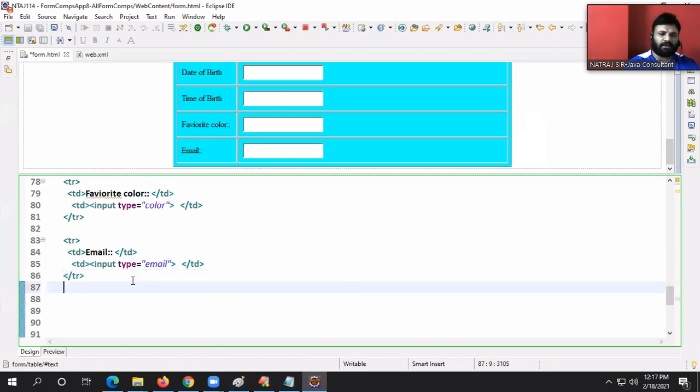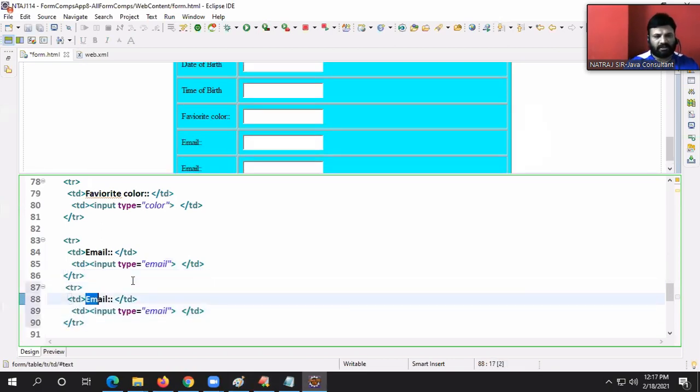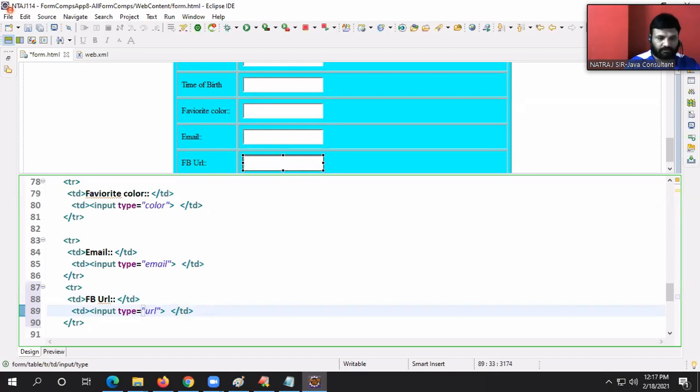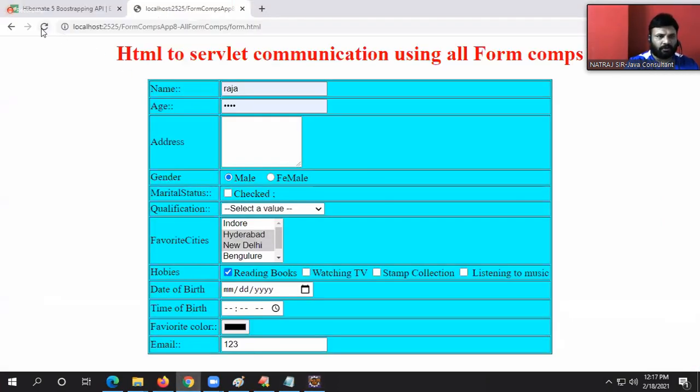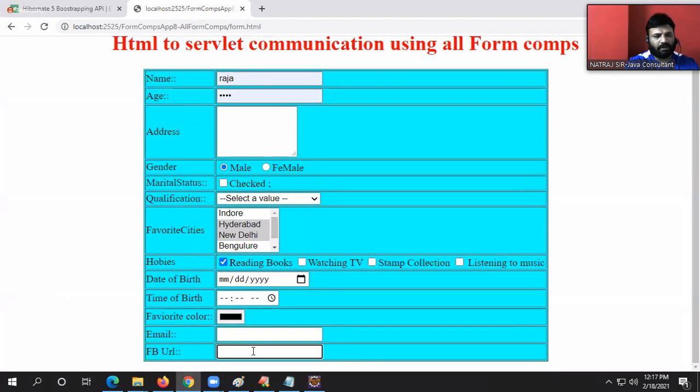FB URL. I want to see the end user typing the Facebook URL, guys. Input type is equal to URL. Yes, we have another component called URL, guys. Suppose I have written A, B, C, D like this. Now you observe, it is not a valid URL. You will get the message, wait for some time.